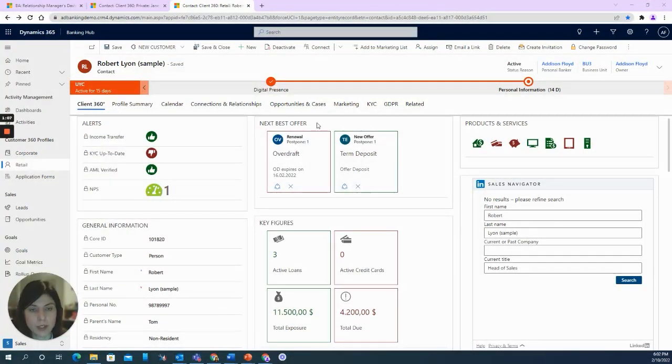Next best offer recommendations should motivate tellers and sellers to offer the most promising additional product to the customer. In Robert's case, we see two next best offers. One is for overdraft renewal, which expires in a couple of days, and the next one is for a term deposit Robert still does not have in his portfolio. These notifications are not only that, but they are clickable tiles that enable the user to start the next action straight from here, of course, depending on the customer's feedback.